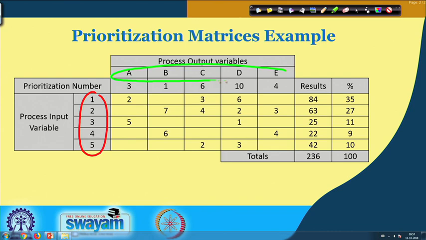I have assigned some prioritization number to each of the process output variables depending upon their severity and importance, and 3, 1, 6, 10, 4 is assigned to A, B, C, D and E respectively. Now, what I am doing here is trying to figure out the relationship between two factors, the input variables and the output variables, and I will say that fine, I have a relationship of the order of 2 or that much strength. Here I have a relationship of 7, here a relationship of 4. So you can choose your scale to define the strength of the relationship, and then you can assign this number based on consensus, expert opinion and discussion.